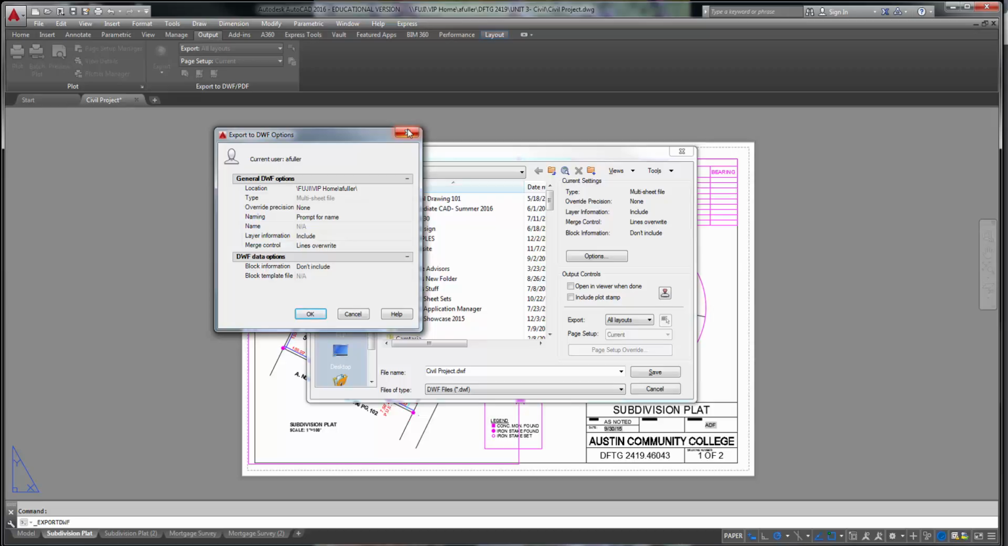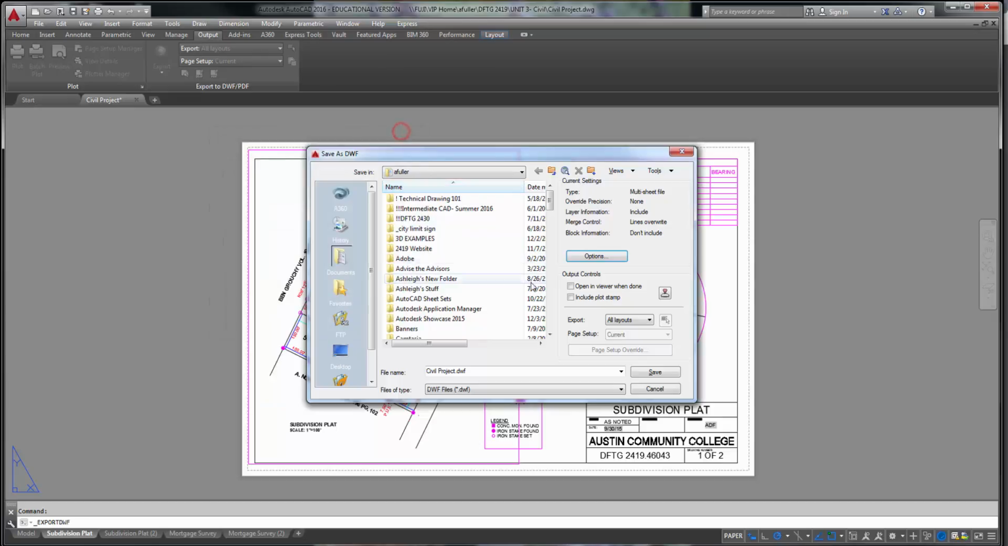And in this project, you're going to have 2 DWIFs that you're going to submit. If you send me a project on Blackboard to grade, and you attach 2 DWIFs, the mortgage survey and the subdivision, I'm going to clear your attempt and send you an email and say, go make this into 1 DWIF with 2 pages. And that's under options here.